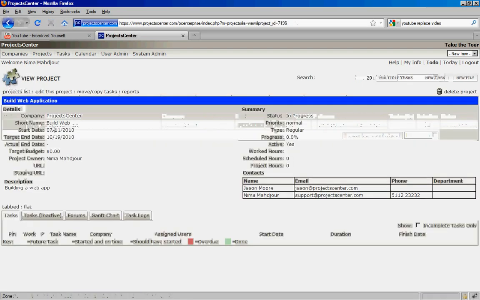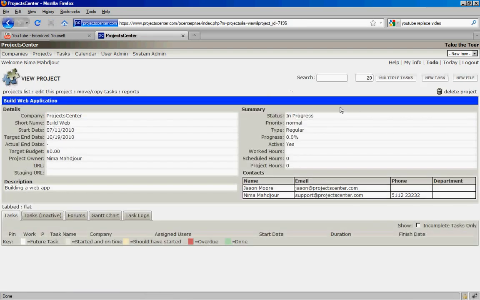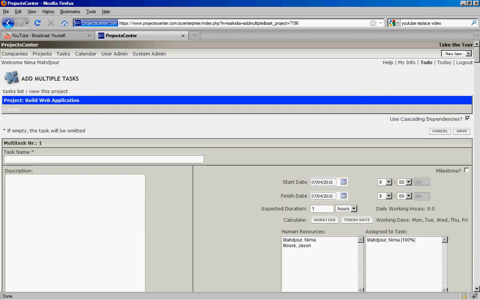In order to add tasks, I click on the project, and I'm just going to use the multiple tasks feature, which is the best way to add codependent tasks in one shot fairly quickly. By default it says 20 in here. You can just leave that. It'll omit tasks that you leave empty.